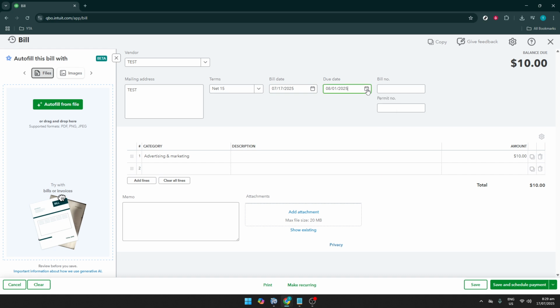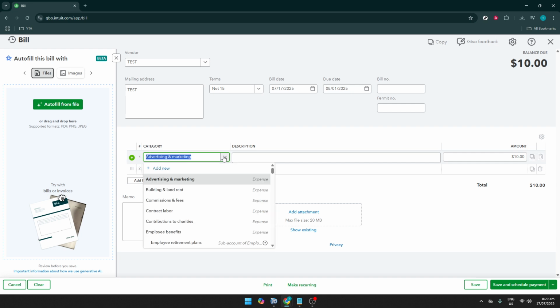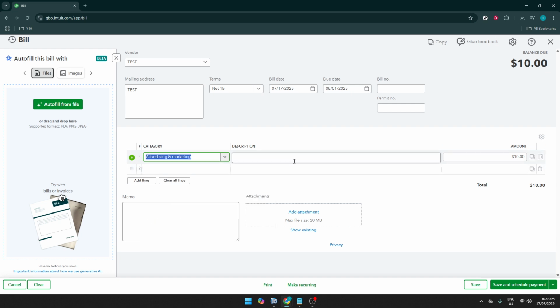Next, under the Category column, you'll allocate the bill to the appropriate expense category. This is crucial for your financial reporting and ensuring your expenses are tracked accurately. Similarly, you'll fill in the Description field to give more context about what the bill is for.